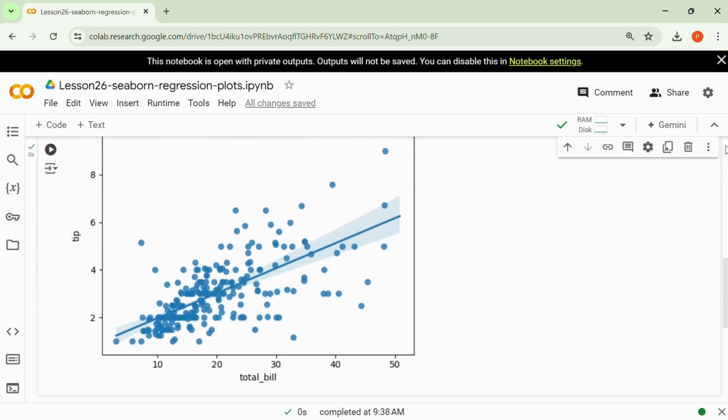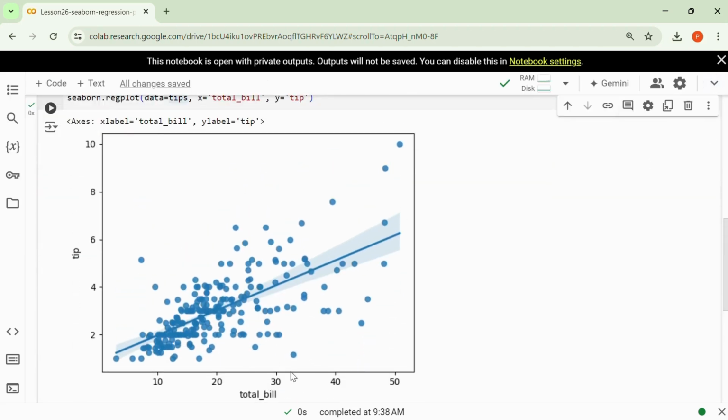The regression plot will look something like this. On the x-axis there is total bill and on the y-axis there is tip, plus there is a regression line. This is giving the relationship that when total bill increases, your tip value also increases. If it had been a downward slope, then as total bill increases, the tip would be decreasing.